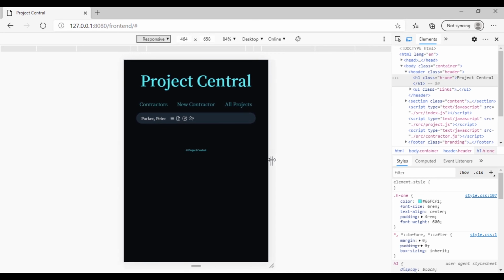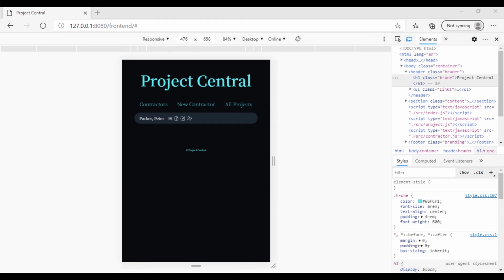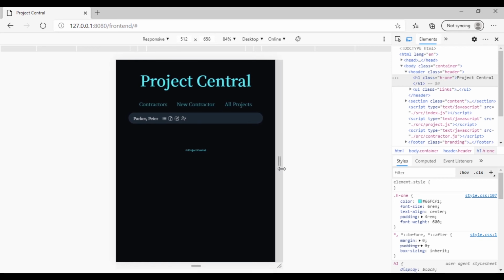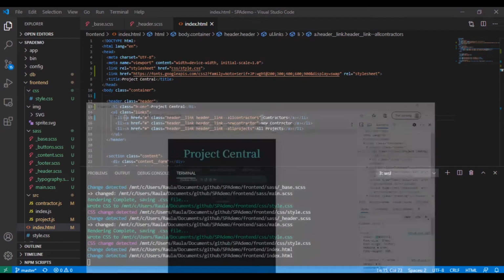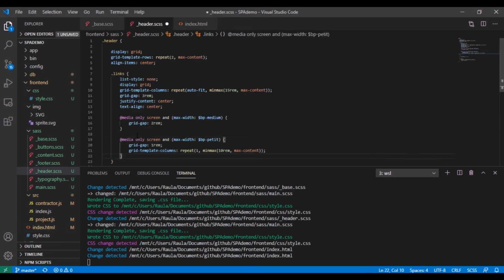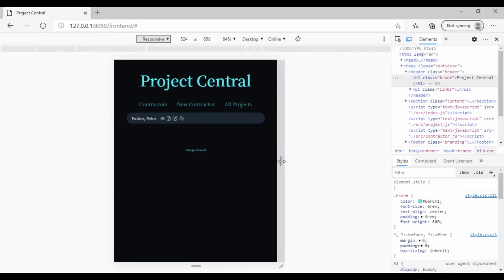So at 500, I want something to happen. I'm going to change the way these look on 500. When we hit 500, yeah, let's do it. Header. Okay, so the columns are going to change. We're going to do one column, and we're going to have a list. Yeah, boom.